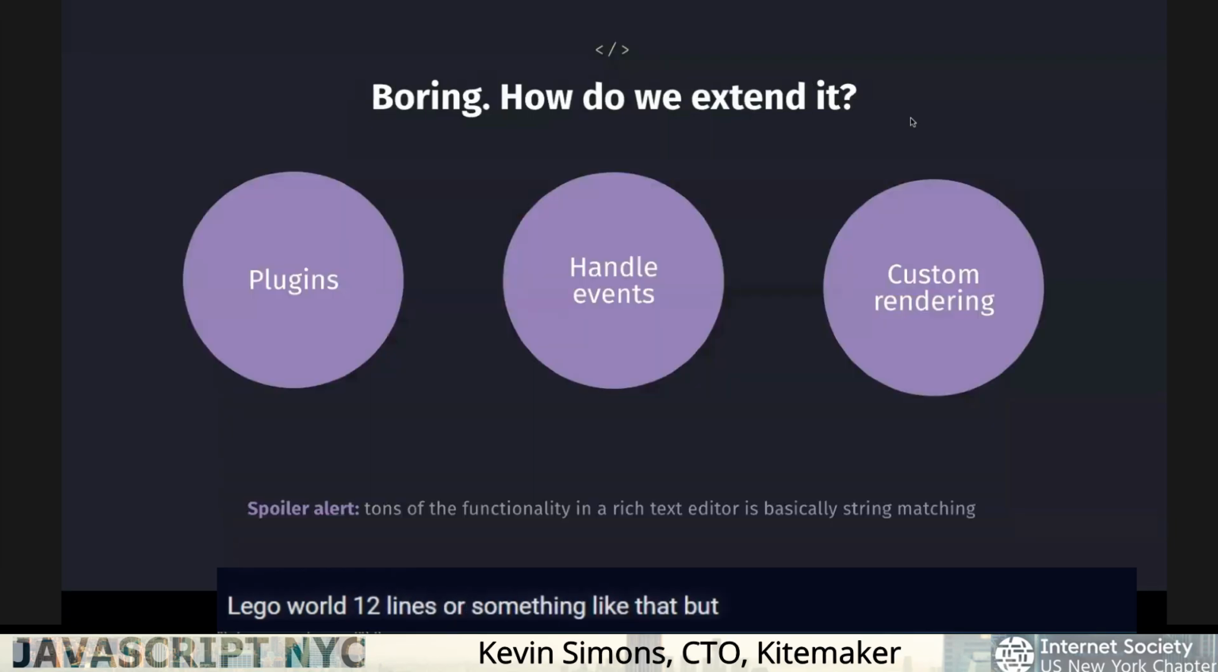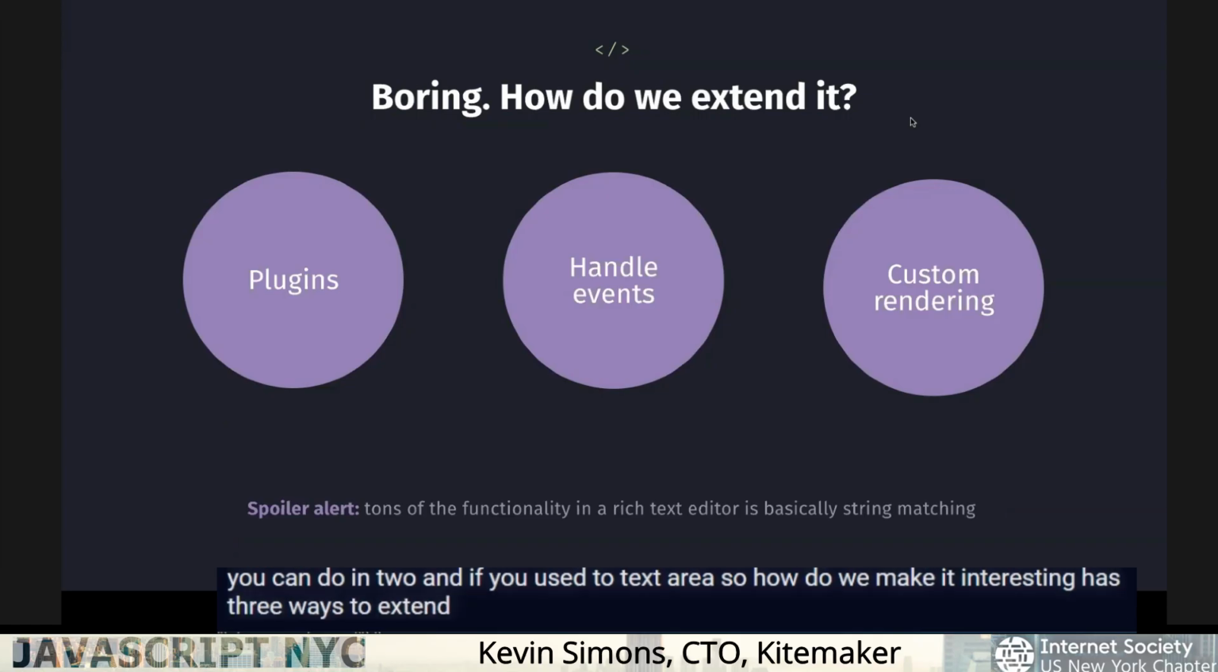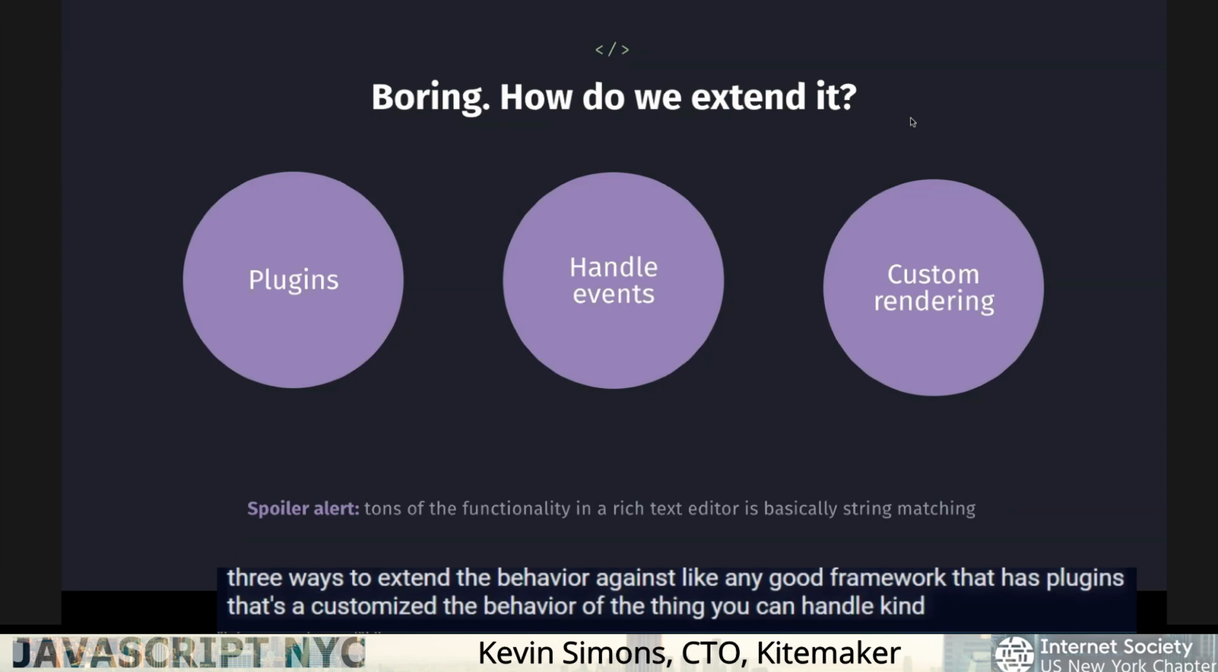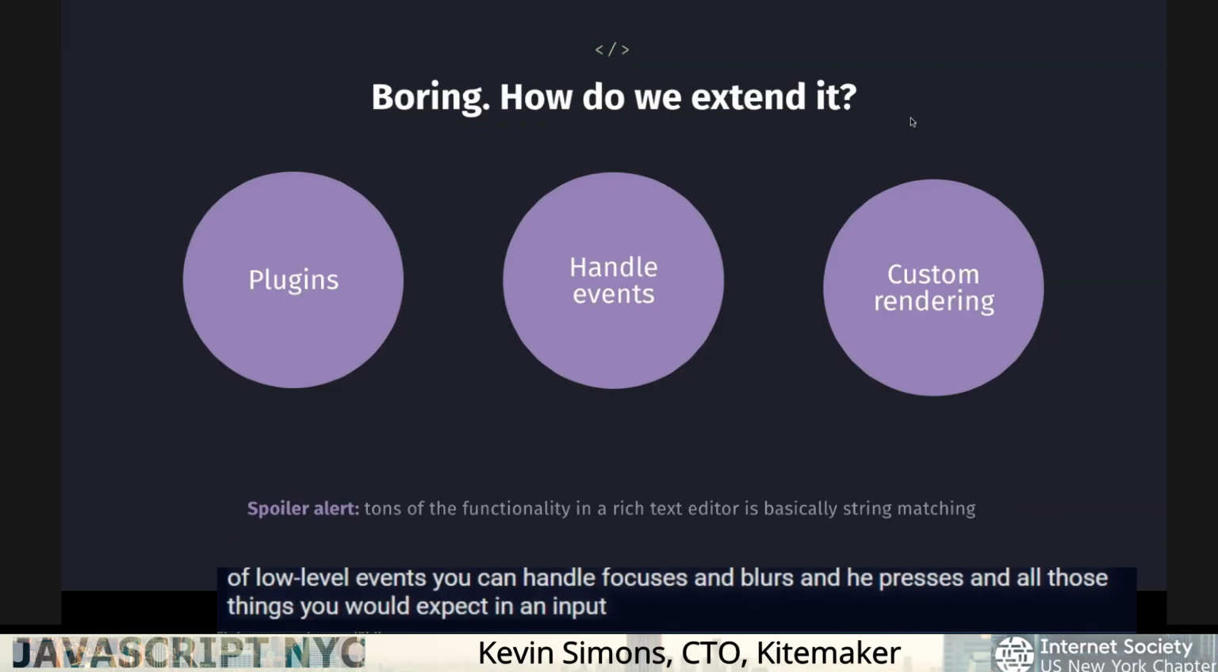But that's pretty boring. I've done in 12 lines what you could do in 2 if you used a text area. So how do we make it interesting? Slate basically has 3 ways to extend the behavior. It's got plugins, like any good framework. It has plugins that customize the behavior of the thing. You can handle kind of low-level events. You can handle focuses and blurs and key presses and all those things you would expect in an input. And you can tell it how to render stuff.